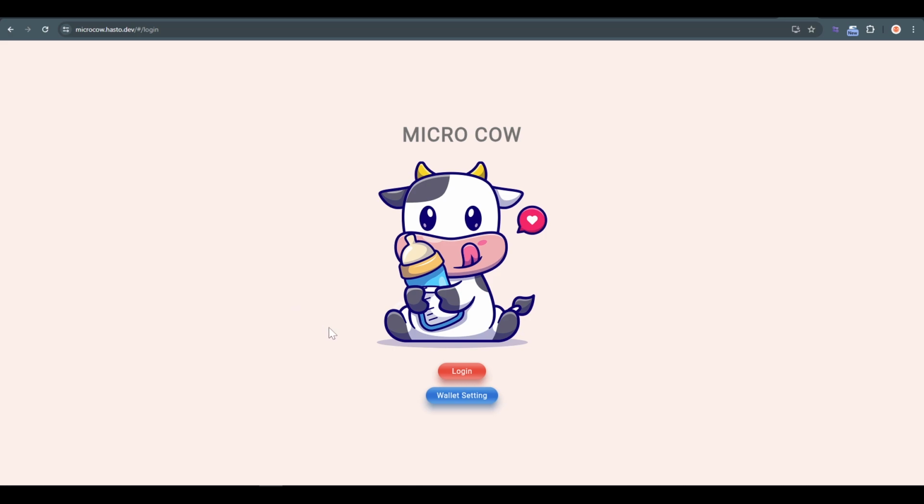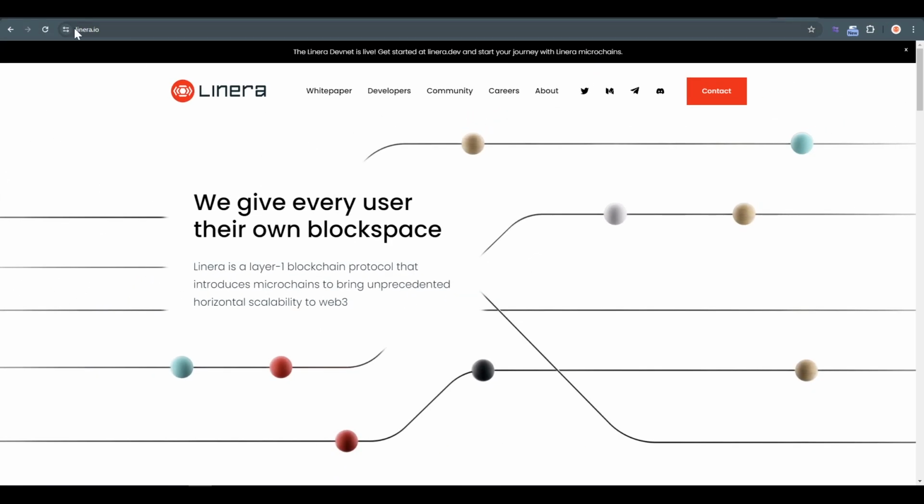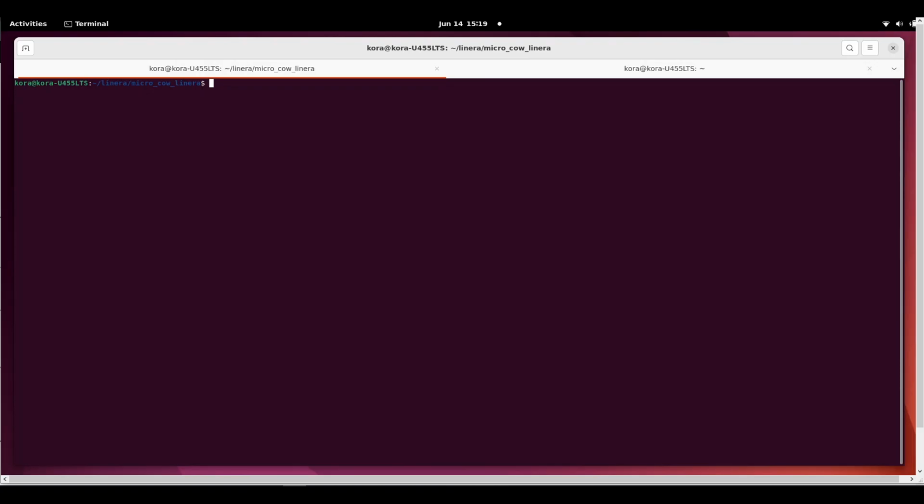The more diligently you feed the cow, the more the price will rise. You can find out about Linera and its microchains architecture on linera.io. Before we play the game, there are two things that we need: chain ID and application ID.